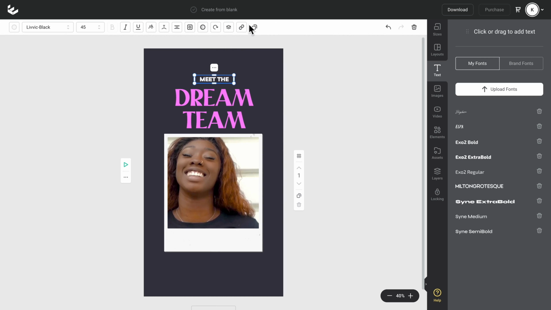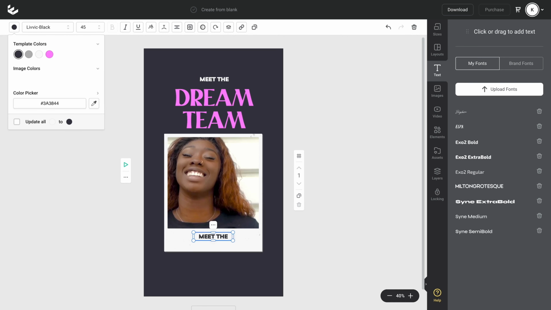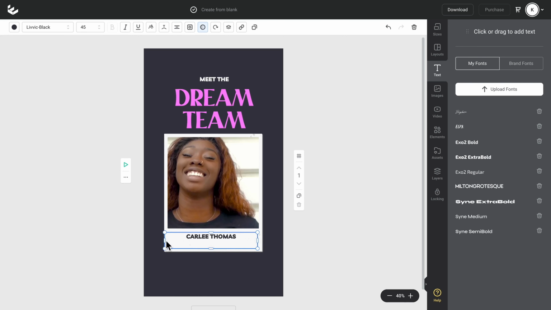Now I'll add in the text for the team member, duplicate the heading text and make it black. I can update the text styling even within the same text box, so I'll change the font and adjust the size and line spacing.